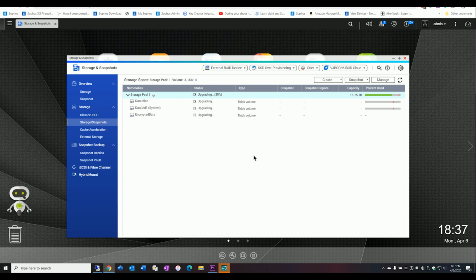So we're going to let this finish. It takes a few minutes, and then when we come back, I'll show you how to actually configure the Qtier. And then, as we were doing before, we'll go ahead and create a quick test.